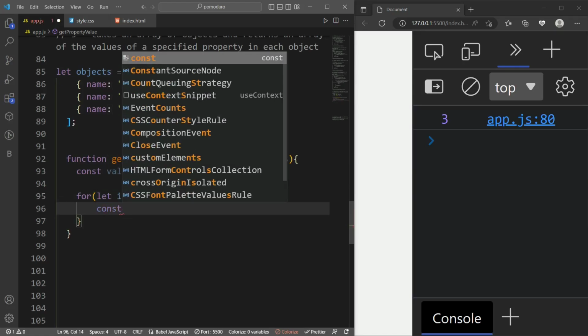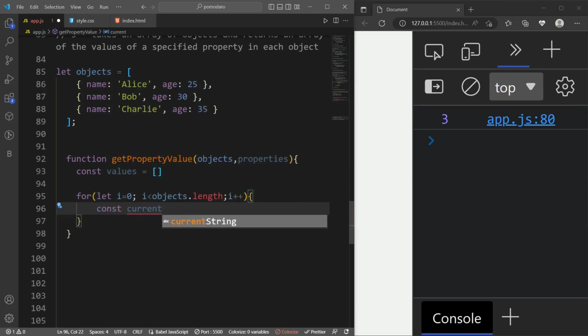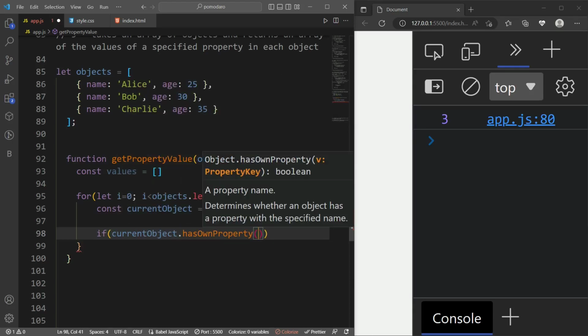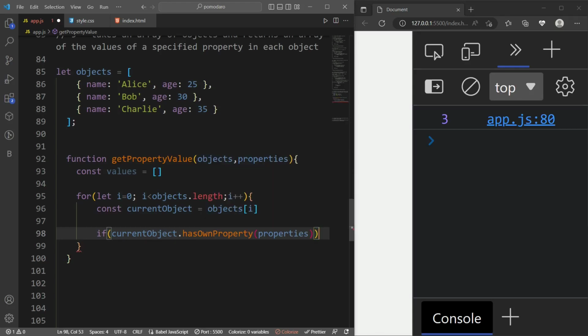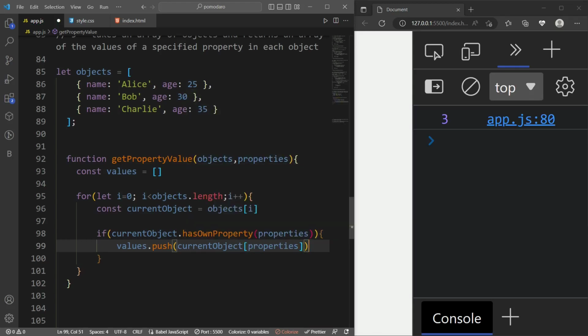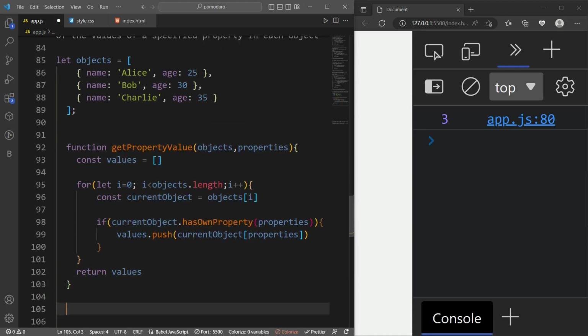The loop declares a variable called currentObject that will store the current object being processed. Inside the loop, we use the hasOwnProperty method to check if the current object has a property with the name specified in the property argument. If the current object has the specified property, we use the square bracket notation to access the value of that property and push it onto the values array using the push method. After the loop finishes executing, we return the values array.